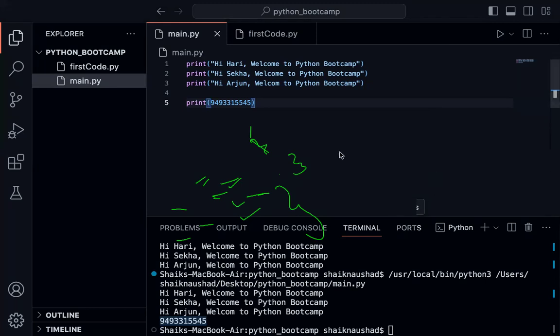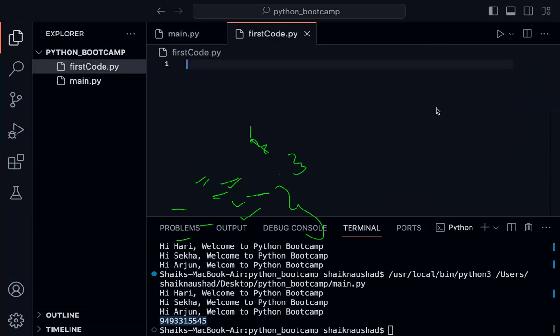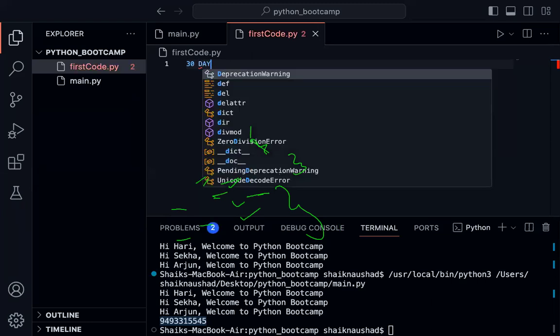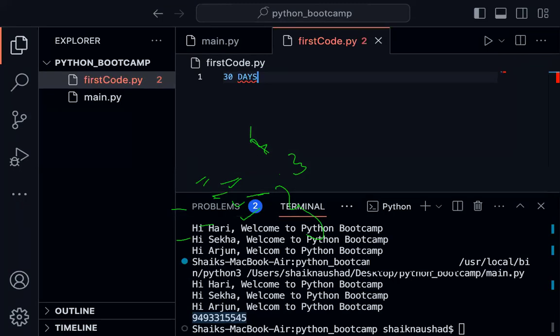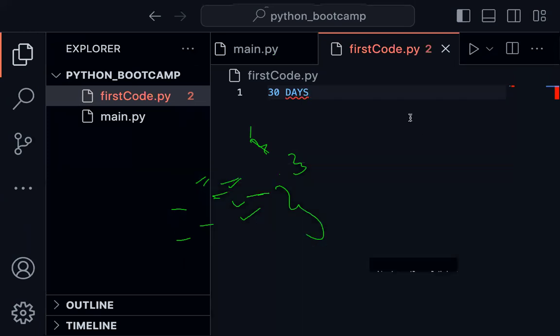So now let's discuss the course fee and structure. So this course will be of 30 days. So this will be a 30 days course.